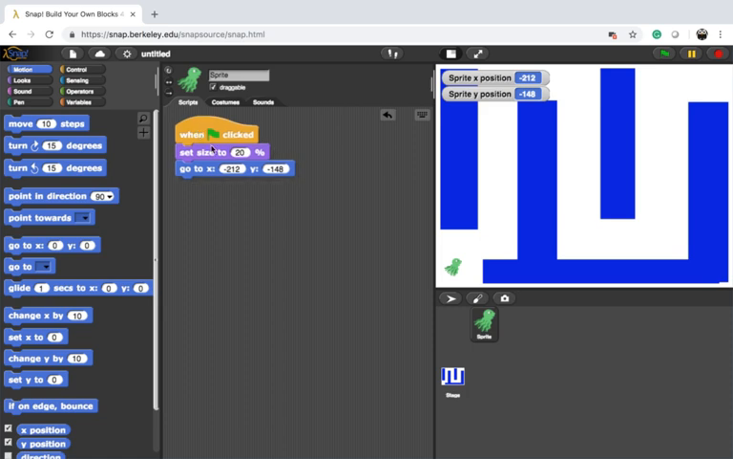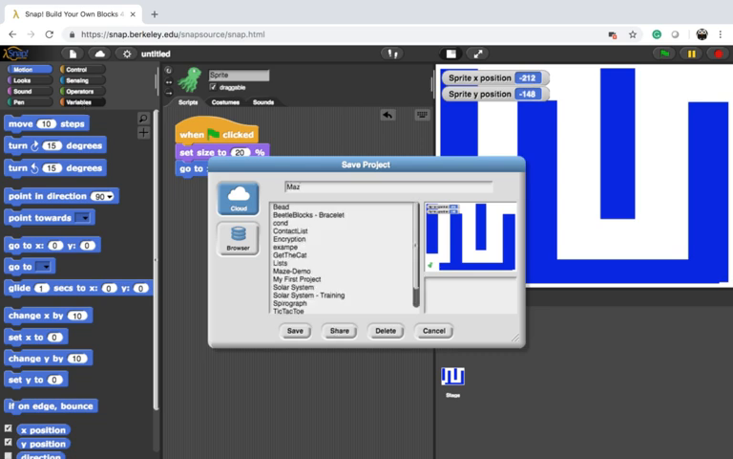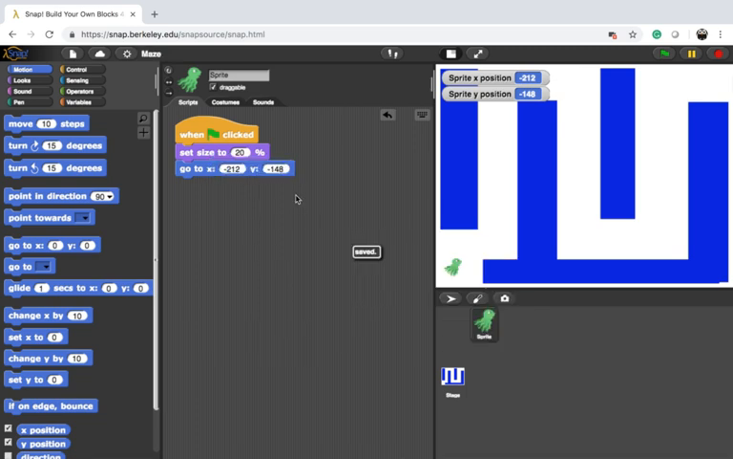Now it's time to, first of all, save my project. So I'm going to say save as, and I'm going to call it maze. So I know I don't lose my script. It's time now to make the octopus navigate. We want to make sure that the octopus can go up and can go to the right and go up again or go down if I need to.